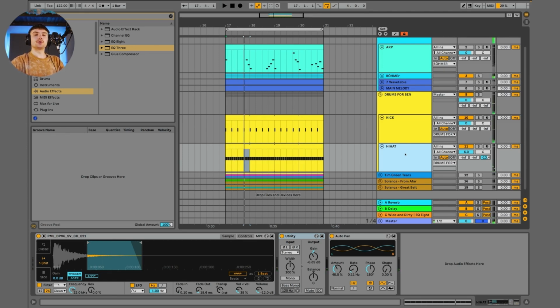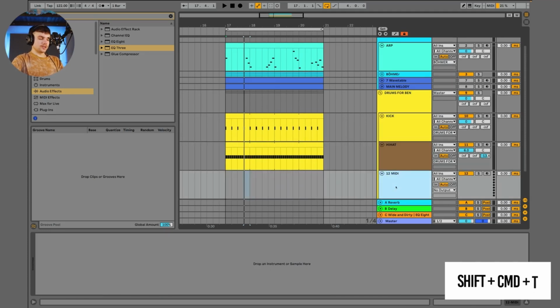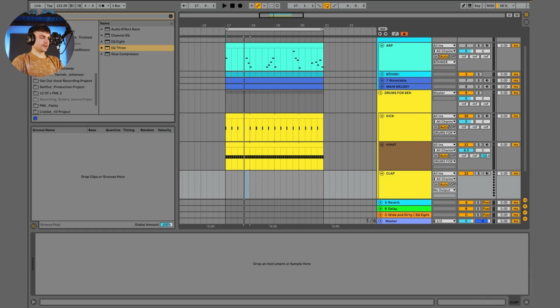Alright, and now we can continue with adding a clap to our drum groove. Let's create a new MIDI channel, hitting Shift, Command and T. Let's call this clap by renaming it with Command and R. And now we can go back to our sample pack.